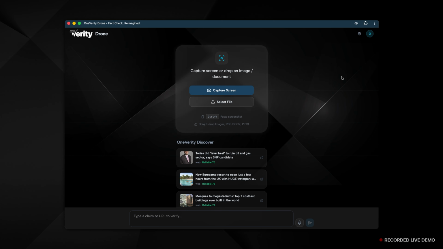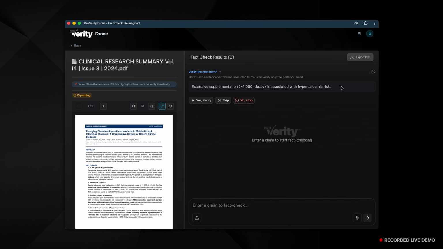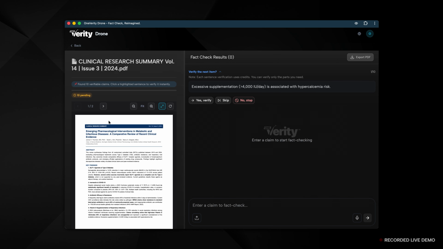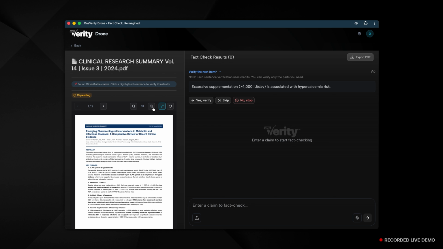Click the Select File button, or simply drag and drop your file into the upload area. OneVerity currently supports images, PDFs, Word documents, Excel spreadsheets, and PowerPoint files, so you can verify across a wide range of document types. Once your file is uploaded, OneVerity automatically analyzes the document.